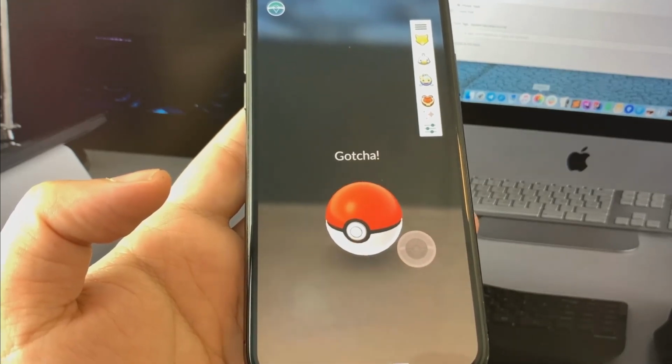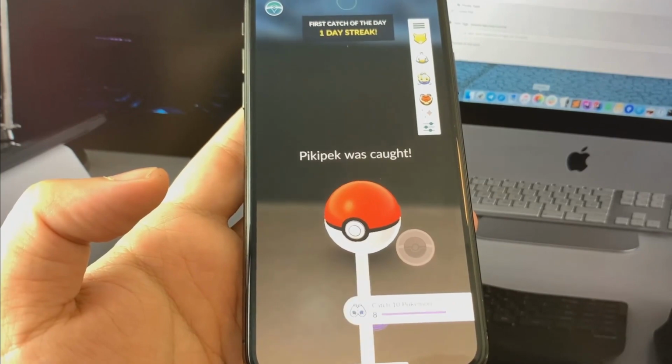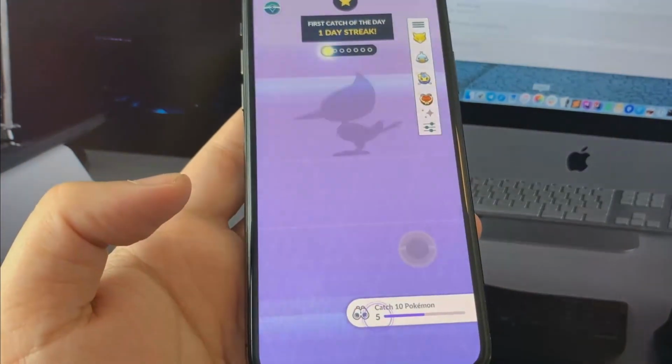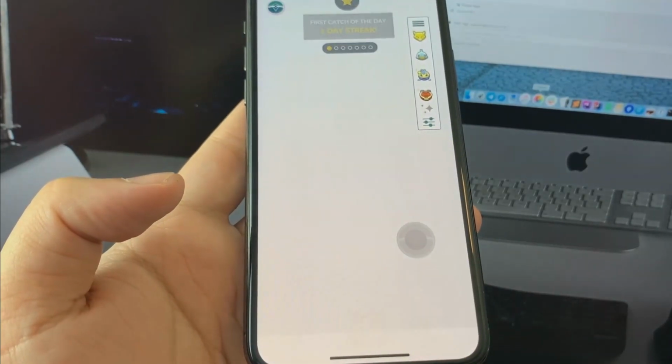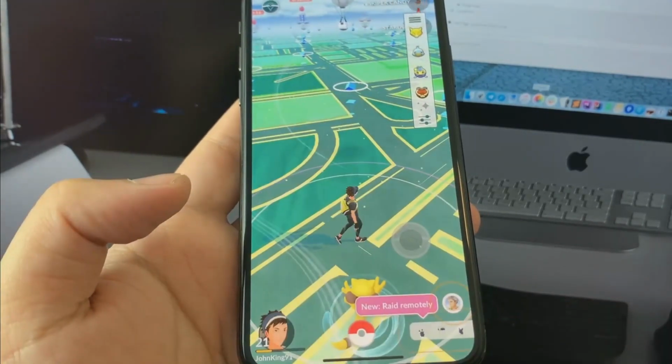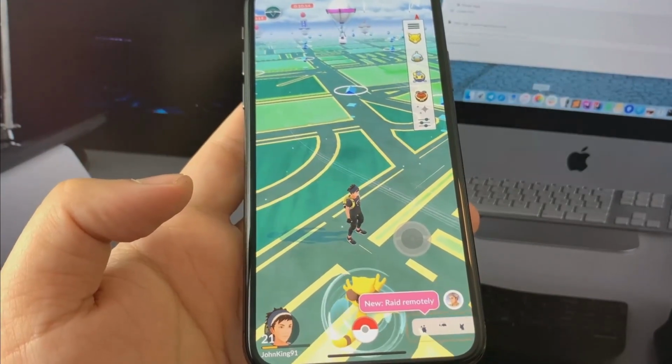So make sure you go to pokespoof.com. That's all you need to do. Install the spoofer, get started playing today. Look, I just registered this to my Pokedex. I've never caught this one before because it's not normally in my neighborhood. It's that easy.